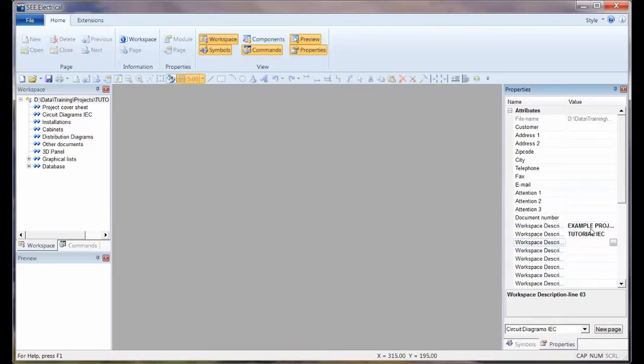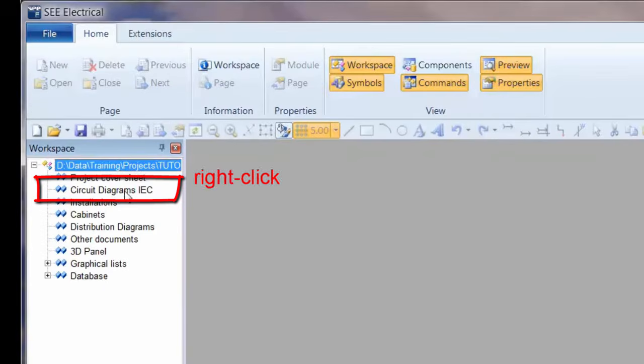So if this information appears on the title block, every page will be the same. If I change it here, it will update every page. So that's the project information. We can now go straight into creating a page.